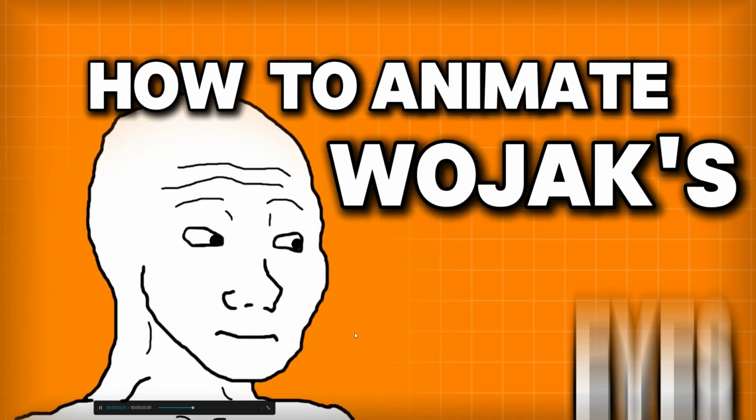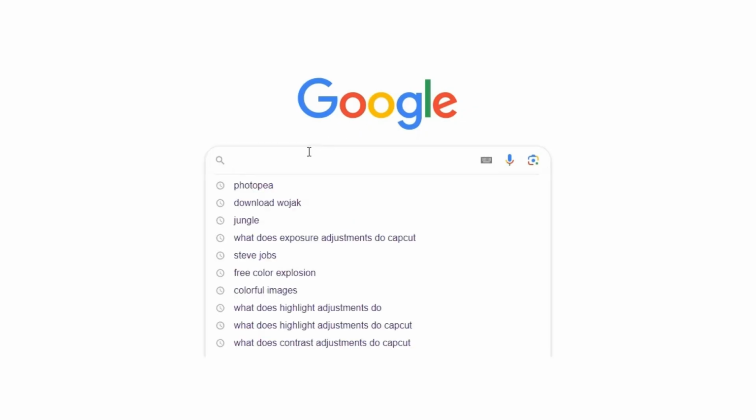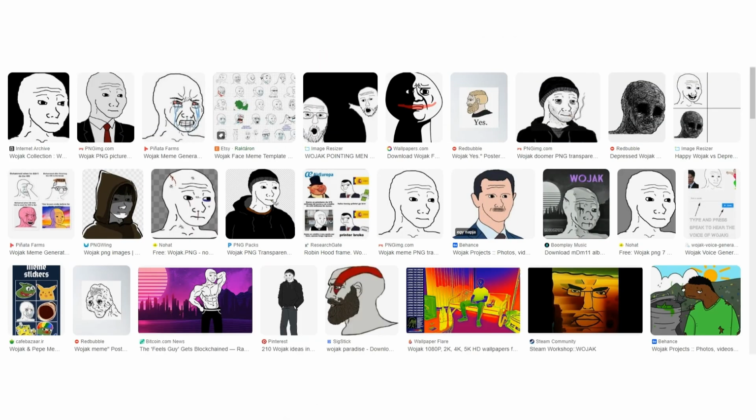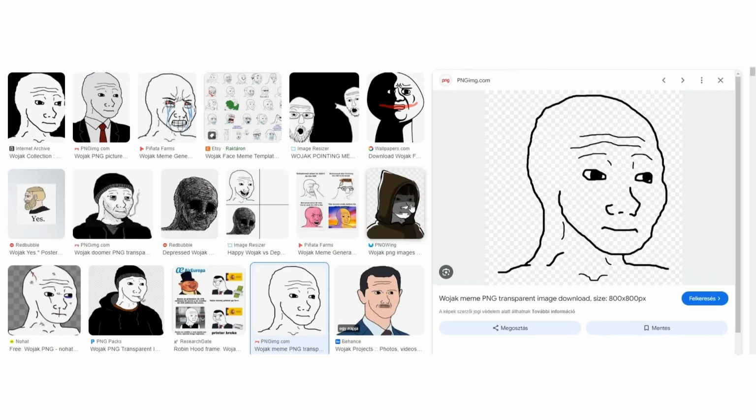How to animate Wojak's eyes. Go to Google and type in download Wojak. Select the option to show only images and choose the image that you like best from the results.